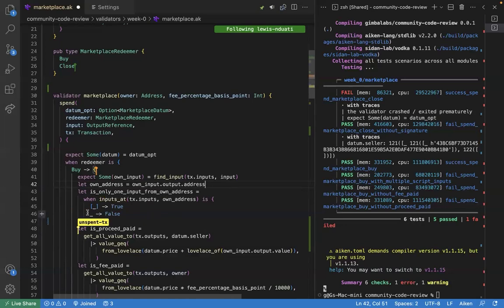So basically, with this line, all they are saying is you only get to exchange one NFT or whatever at one time. You can't do 2 NFTs at the same time in one transaction. It is only one input from own address. Yep. All right, cool. So let's say that's true. Well, actually, it doesn't even matter because it won't fail.